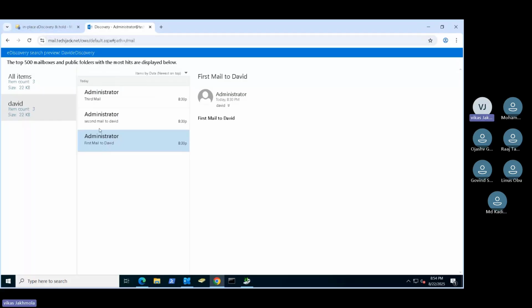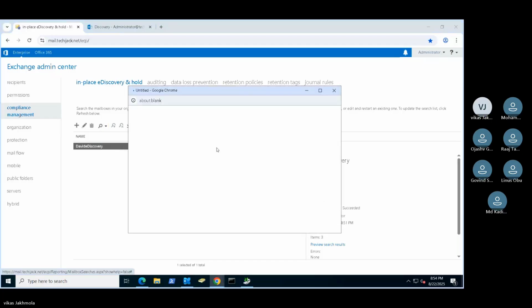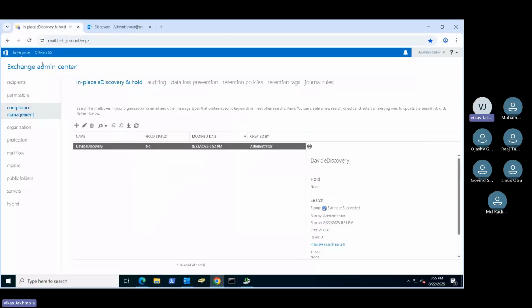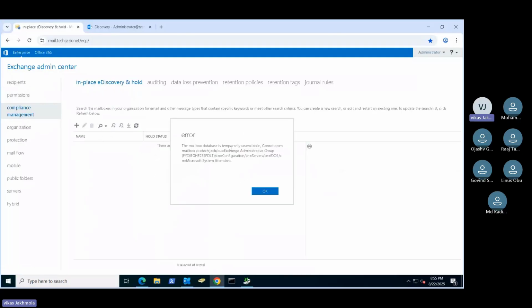You should have the proper permissions to recover it. And what you can also do here is download the PST. Here it says export to the PST. You can export these to the PST and then import the PST to the user David. This is the one option. And the second option, you can even copy the search result. This result will be copied to the mailbox. If you don't have proper permission, it won't help you to open the mailbox. It's temporarily unavailable, cannot open the mailbox.